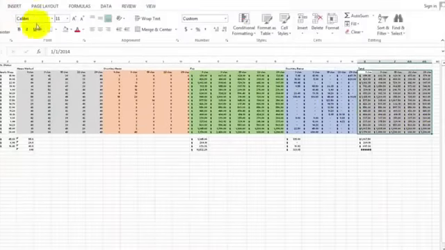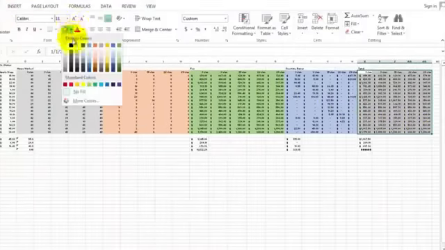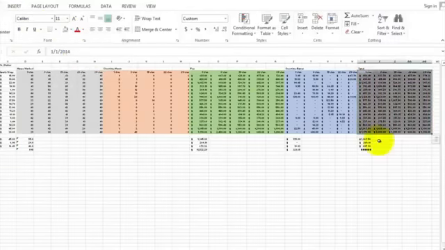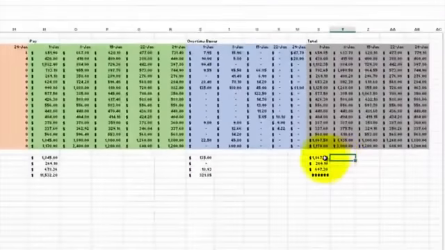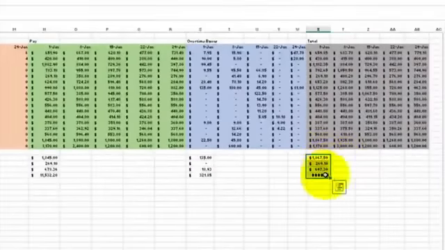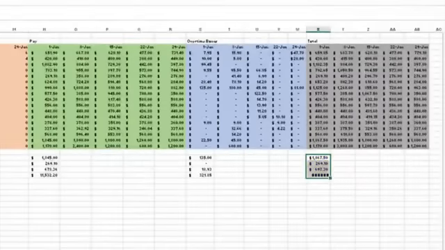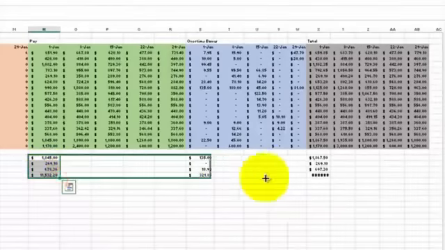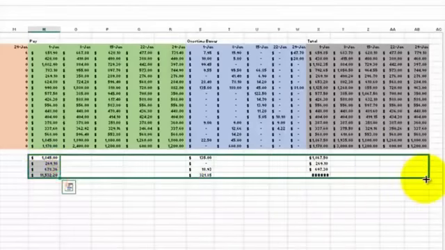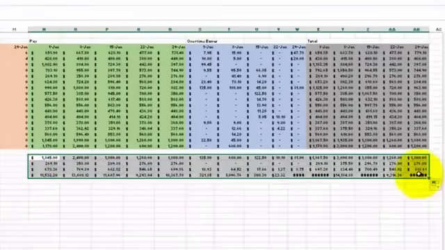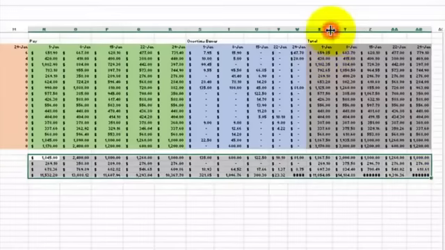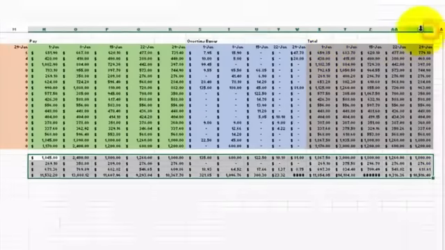Let's add one more color and we'll call it a day. Let's go to a darker gray. One more thing that you might want to do is use the formulas across the bottom. I'm going to highlight this section here and fill it all the way to the right. We calculate the totals, the maximums, the minimums for every week.